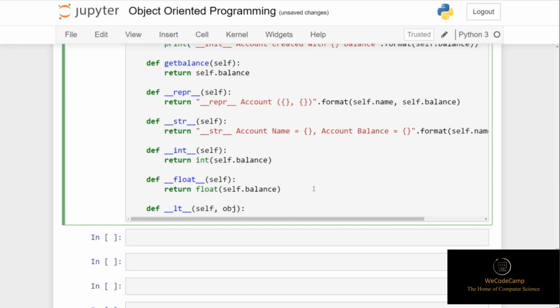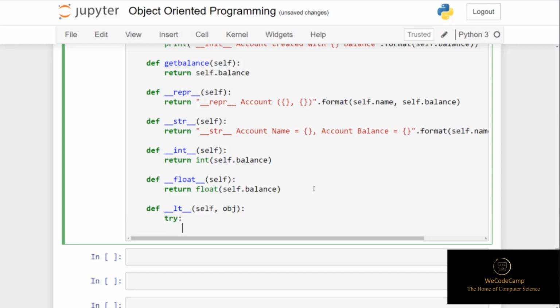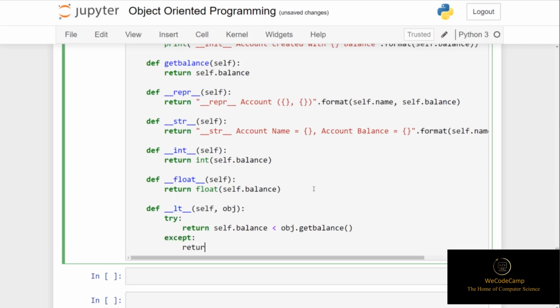We'll then put a colon, and first of all we want to try a statement which will try to return self.balance is less than obj, and then we'll place a dot and access the getBalance method. We can then put parentheses. Now if this runs into an exception, it's likely that two accounts are not being used, so we'll simply return the string, "Are you sure you are comparing two bank accounts?" That will do for our less than special method.